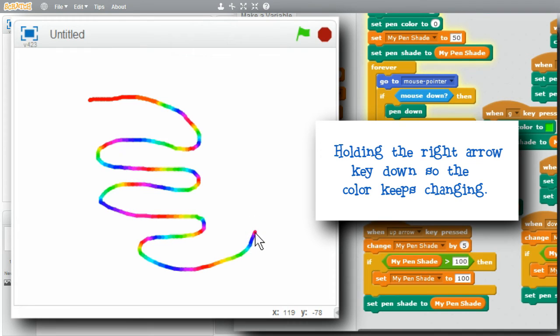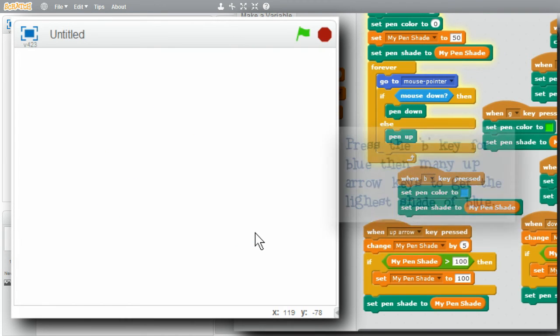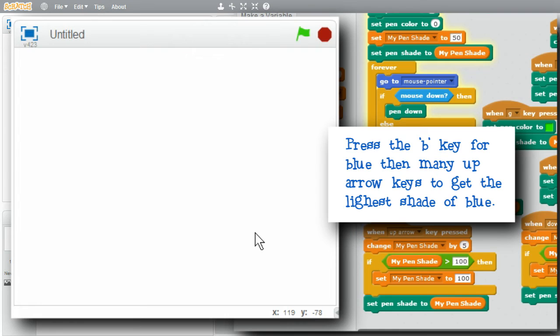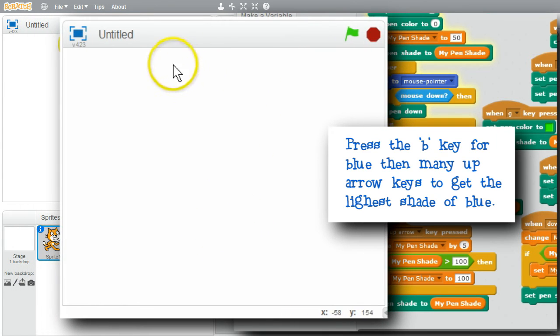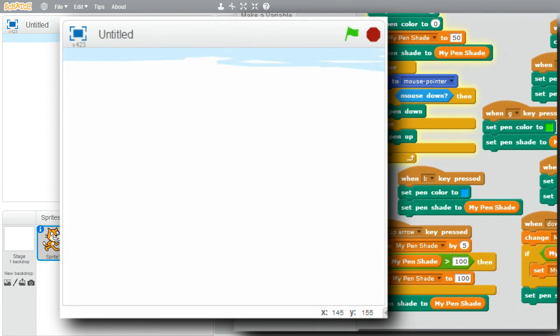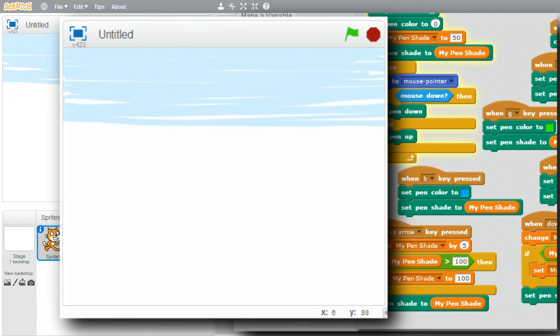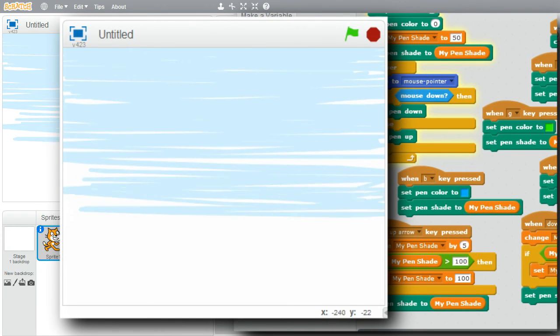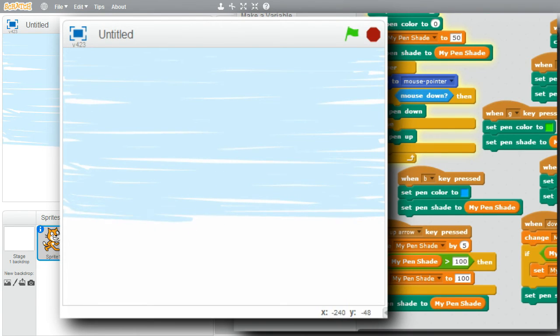With a little work, I can draw a simple picture too. I'll clear the screen with the C key. I'll select B for blue, and I'll use the up arrow to get the lightest blue shade I can. Pressing it a number of times so the shade will be up to 100. Move up in the upper left, and I'll start filling in color. Just shaking the mouse back and forth can make something that looks a little impressionistic. Can make a little bit of a sky. Something real quick. A little bit of clouds in it.